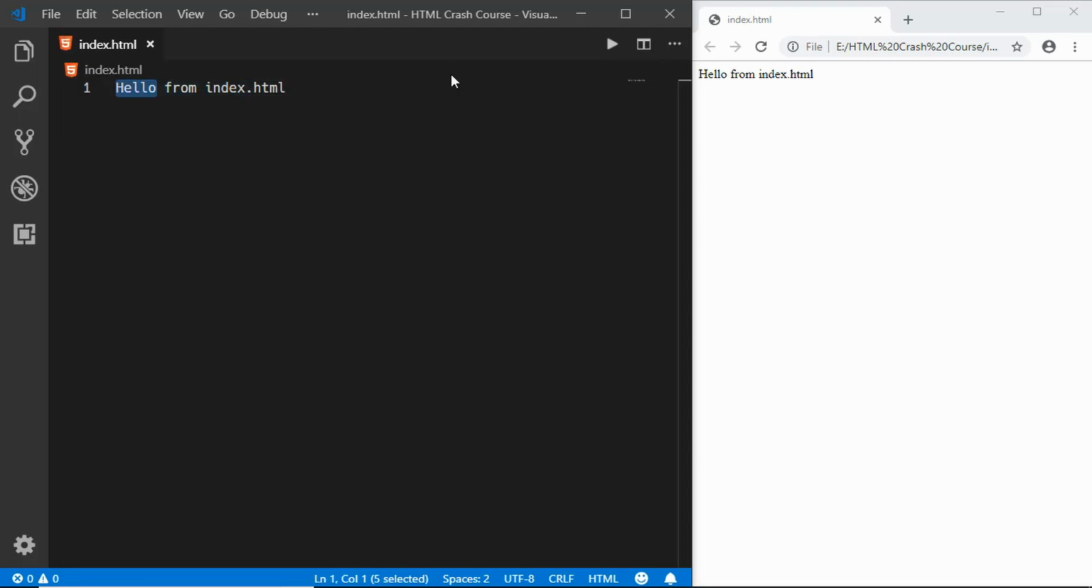Now if you make some changes over here, like for example, we'll change this to hello world, and when we save it, we cannot see the changes right away. We have to refresh our browser. So let's refresh our page, and here we can see the changes.